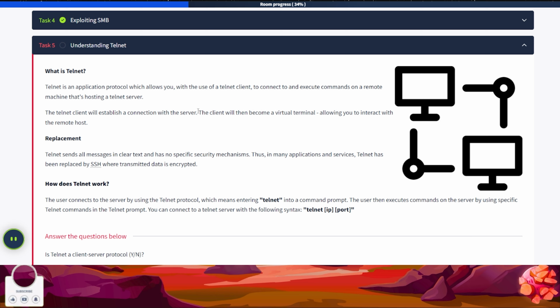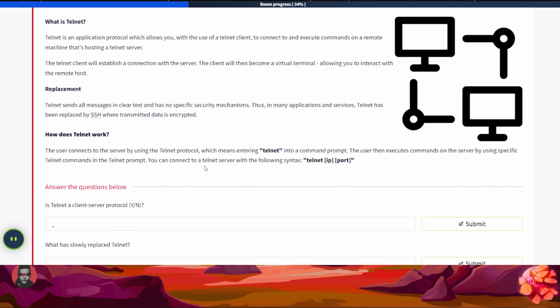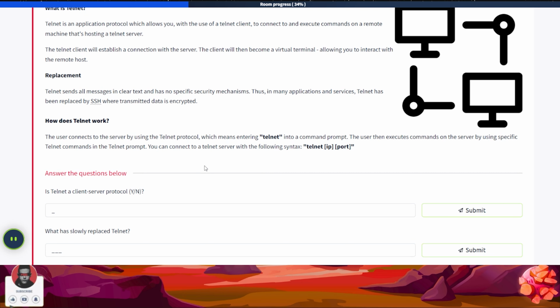Basically same as SSH. Telnet also works. It will give you a remote terminal to work with. And replacement: telnet sends all messages in clear text and has no specific security mechanism. Thus, in many applications and services, telnet has been replaced by SSH, where transmitted data is encrypted. So as you can see, telnet is already replaced with SSH. I was telling you that telnet is used like SSH only, but it is replaced by SSH apparently.